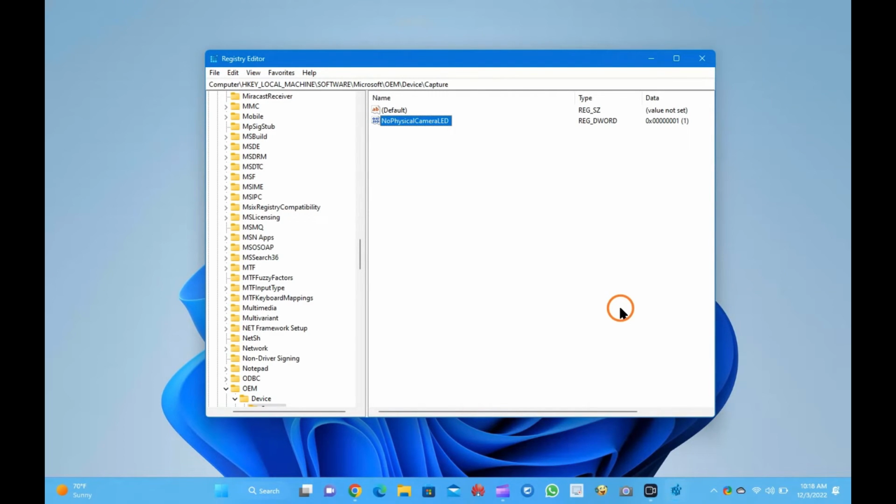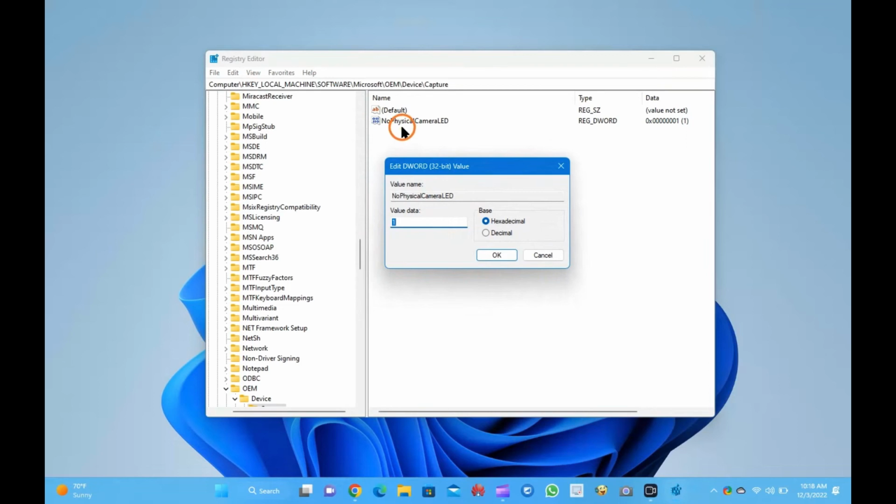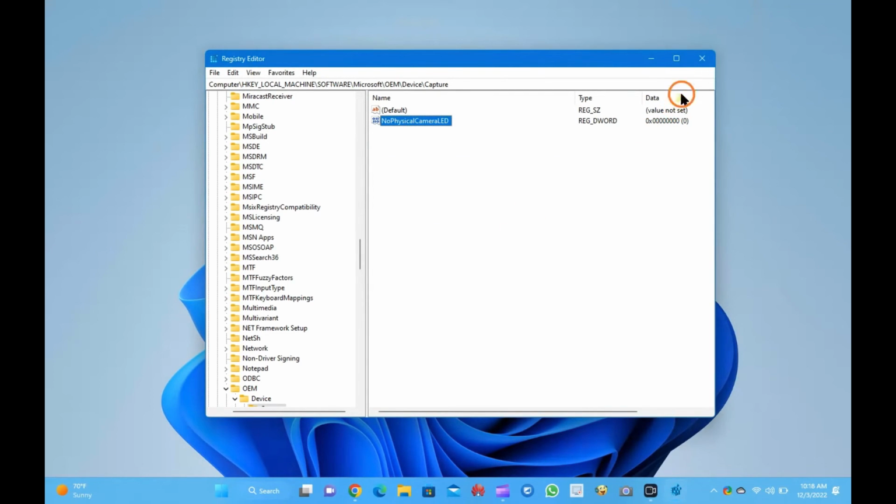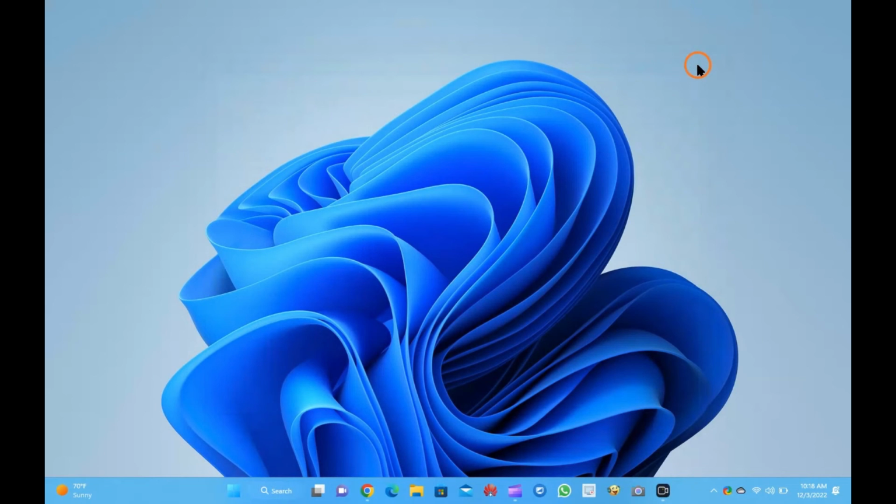If you want to disable Windows 11's camera privacy notification, just change the value data of NoPhysicalCameraLED REG_DWORD to 0. That's it. Please note, you can copy the registry path from this video description.